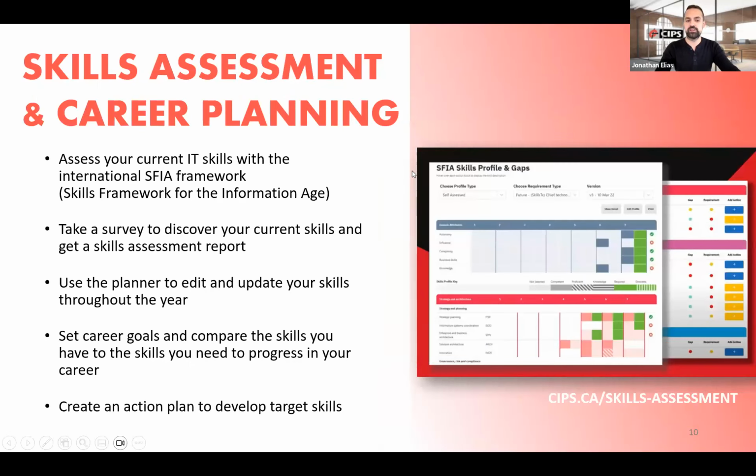Now that skills assessment and career planning tool is one of the requirements for the CIPS certification application. However, even if you're not applying for certification, it's something that I highly recommend that you take. Basically, it'll allow you to assess your current IT skills with the international SFIA framework, which is a skills framework for the information age. You'll take a survey, and it'll give you an output of the various skills that you have and also what skill levels.